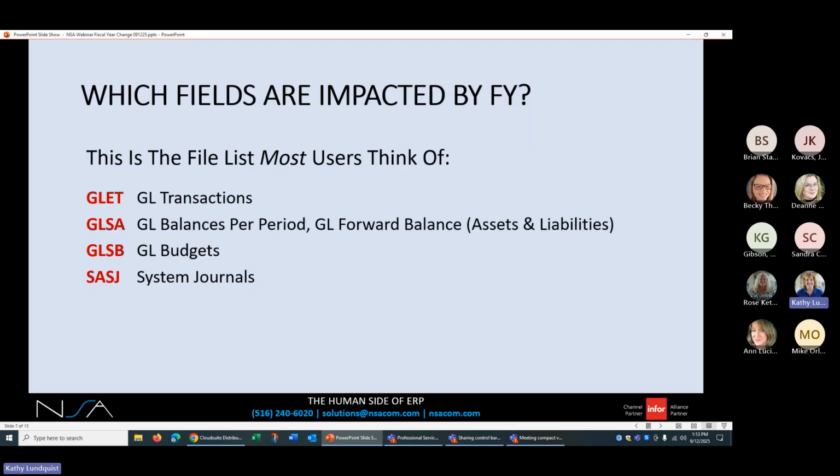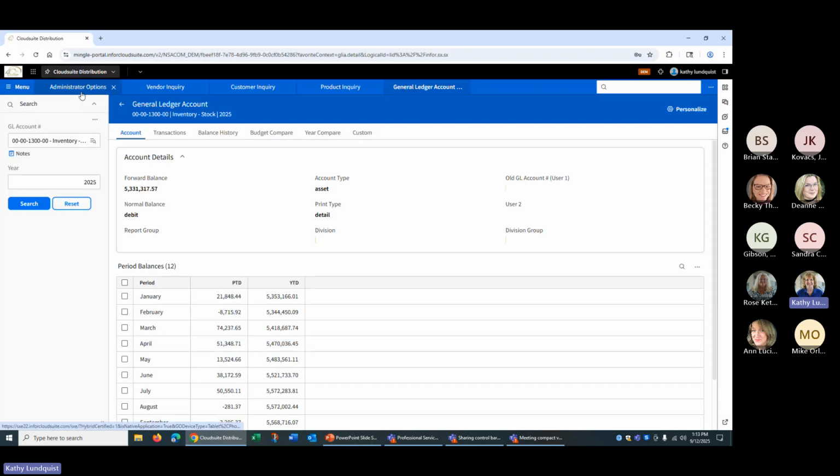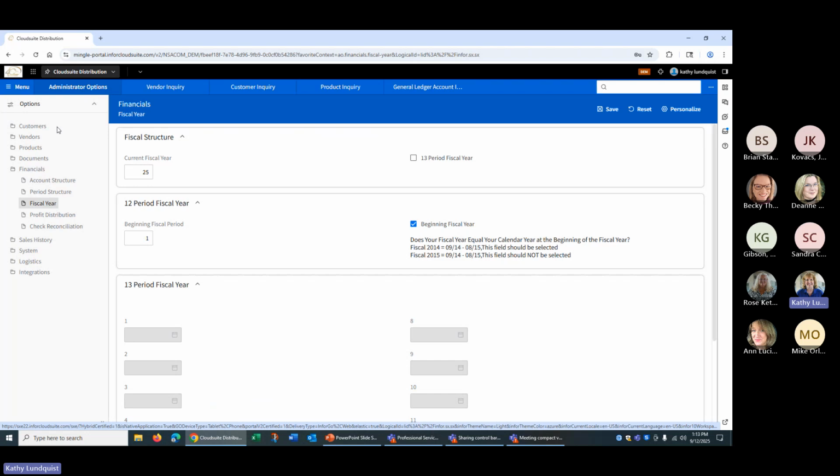Next up, I want to bring up, what fields are impacted? A lot of times people will go to the IT team and say, we just need to flip a switch, just change our fiscal year. So I'm going to show you within the system what that looks like. I'm in CSD, and within the administrator options on the fiscal year is something that says, what's your current fiscal year? Is it a 13 period? If it's unchecked, it's not.